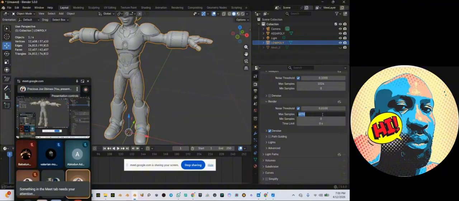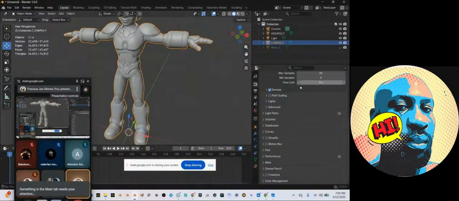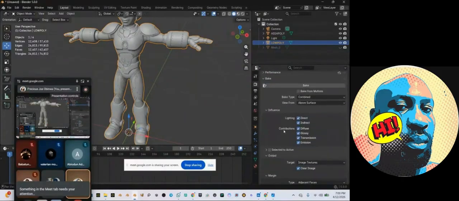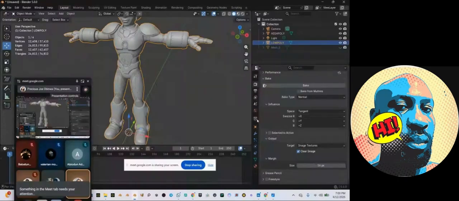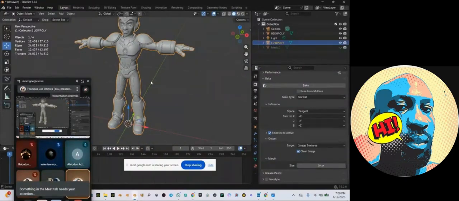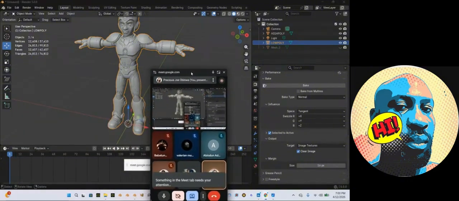So please just reduce to 60 because it doesn't really matter. I'll reduce to 60 or 80. It's fine. Just leave it under 100. It's okay. And then I'm going to go down to bake. And then in the bake here, we're going to change this to normal. Right? And then I'm going to say select to active. You will see why that's necessary later. And that's not all. We're not done.